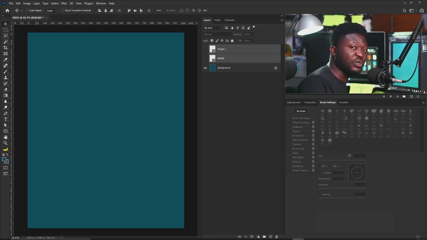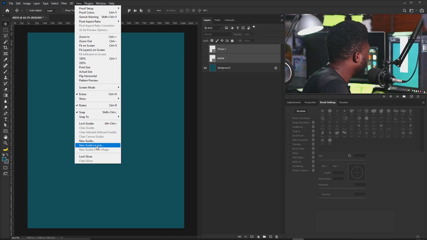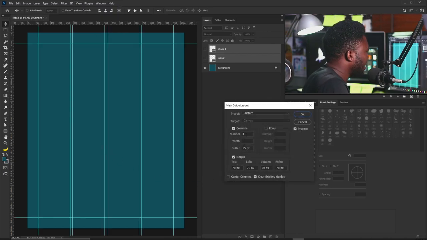So the next thing I'm doing now is to create my guides. All right, then because I notice I have 4 days that the event is going to hold with their address and the time of the meeting, I'm going to use 4 column groups for this. So I'm going to go to View and select New Guide Layout, and I'm going to make sure my column is set to 4 and my gutter is going to be 15. Now gutter is the space separating your columns, all right, which is here. So this is my gutter, and my margin is going to be 70.